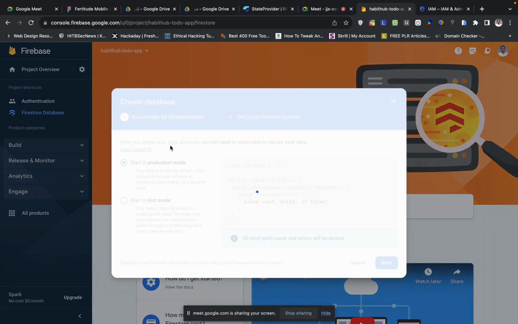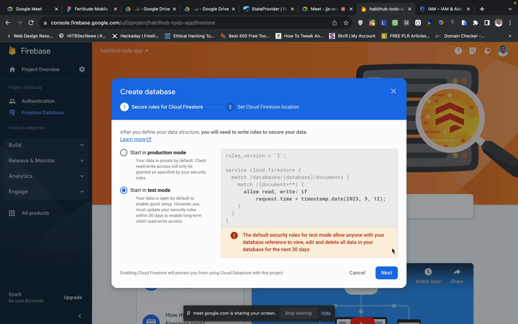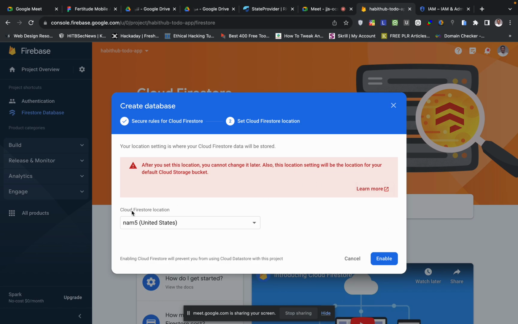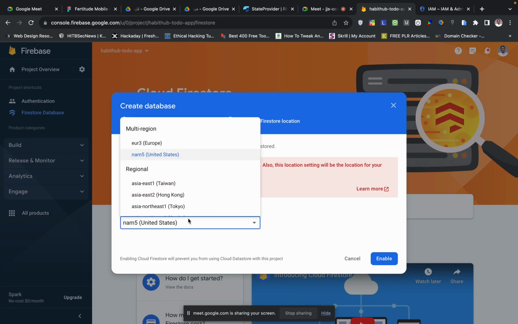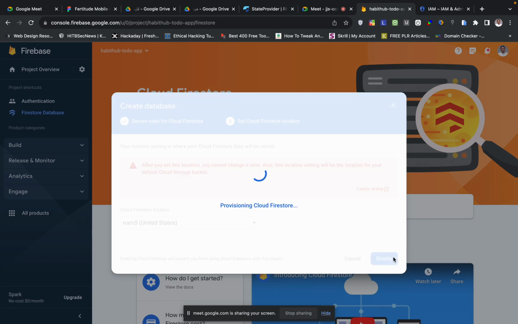We create the database, and it's going to be in test mode. This is test mode, and then we click next. Now, the location settings is where your Cloud Firestore will be stored. So this is the location where the database is going to be stored, and you don't need to worry more about this now. We are going to select one, I think the one that is closer to us, I'll leave it at this one, US United States, and we enable.